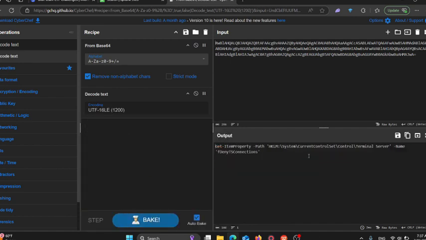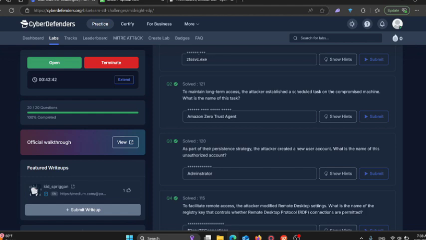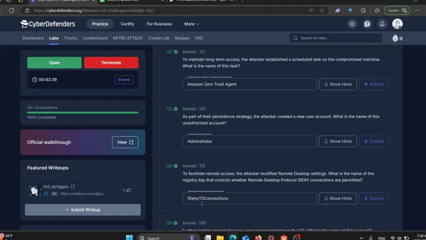Let's choose UTF-16 and let's bake. Since we decoded it from UTF and Base64, we can see that Get-ItemProperty, this is the registry path, and the name is fDenyTSConnections, which is actually responsible for the RDP connection of the machine. So the attacker will try to modify this registry key to enable the RDP connection in the machine. So this is the name of the registry key, and indeed, if you go here, it's the answer: fDenyTSConnections.